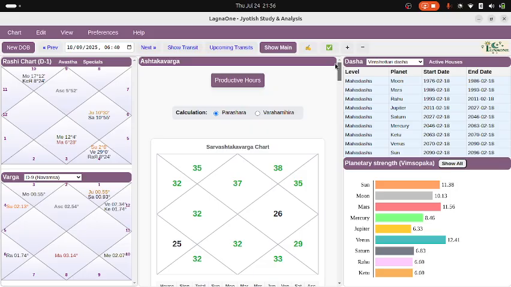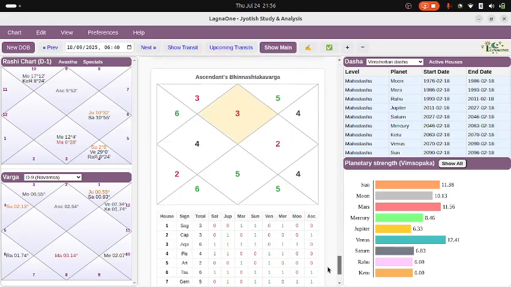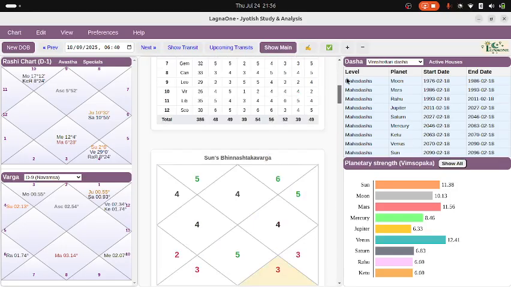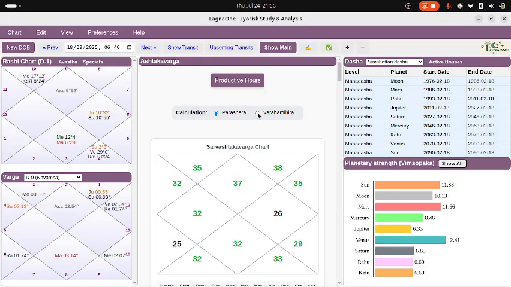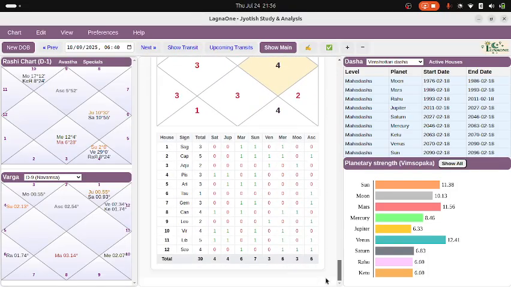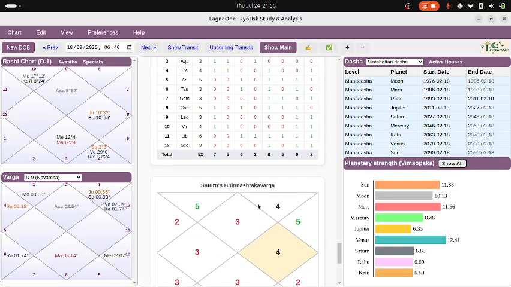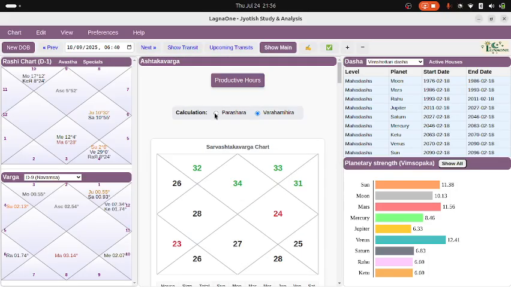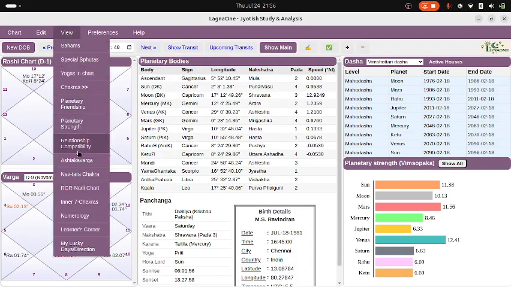If Parashara is selected, you see the Lagna here. Lagna is the last Kaksha, right? Ascendant's Bhinnashtaka Varga. Or if you select Varahamihira, that goes, and the rest remains the same. You see Lagna is gone, right? After Saturn, there is no Lagna. So that's how it is. I'm going back to the main display.